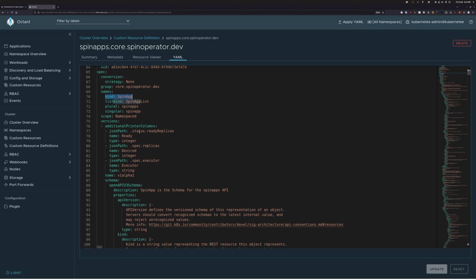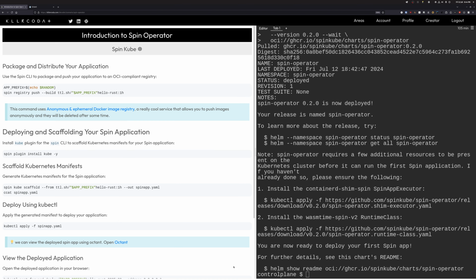Otherwise, this is just a regular custom resource definition. If you're not familiar with them, those are just OpenAPI schemas essentially describing what resources can be applied to cluster so that operators and controllers can do something with them. So we already have those things. They are all installed and ready for us to do something.